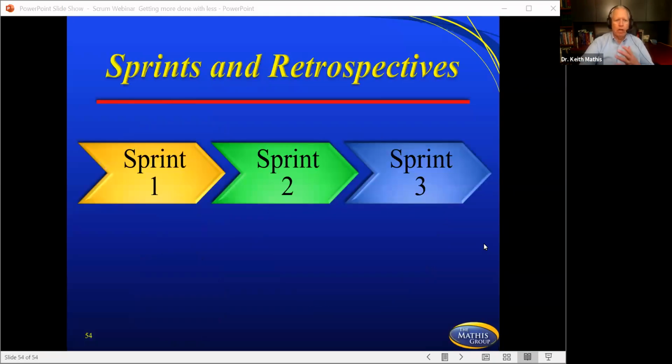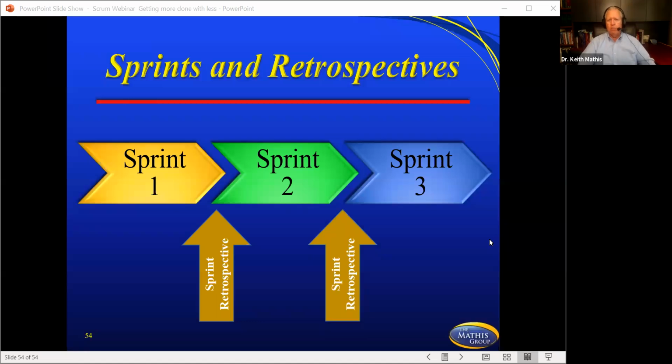Now, as we come to our last slide here with sprints and retrospectives, we show you 3 sprints, and in between each of these sprints, you would have a retrospective. And so it would be very important for you to be able to gain knowledge from this.